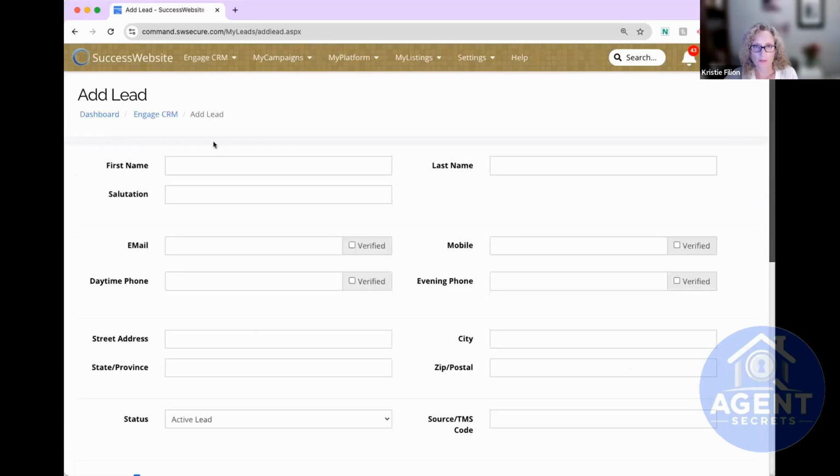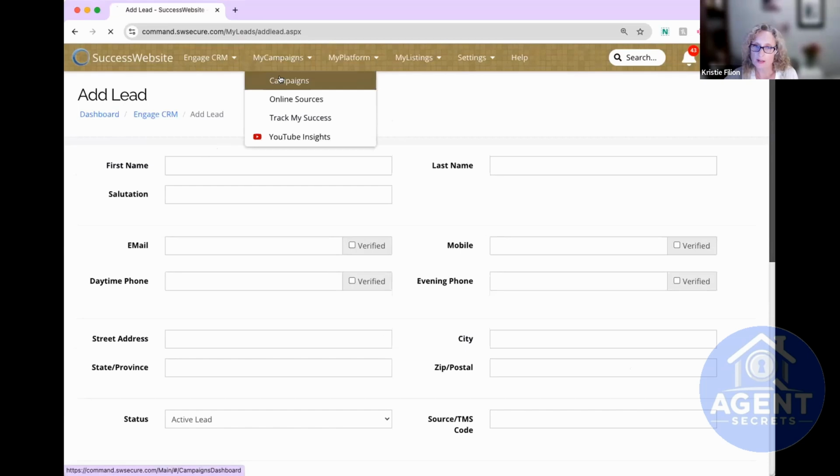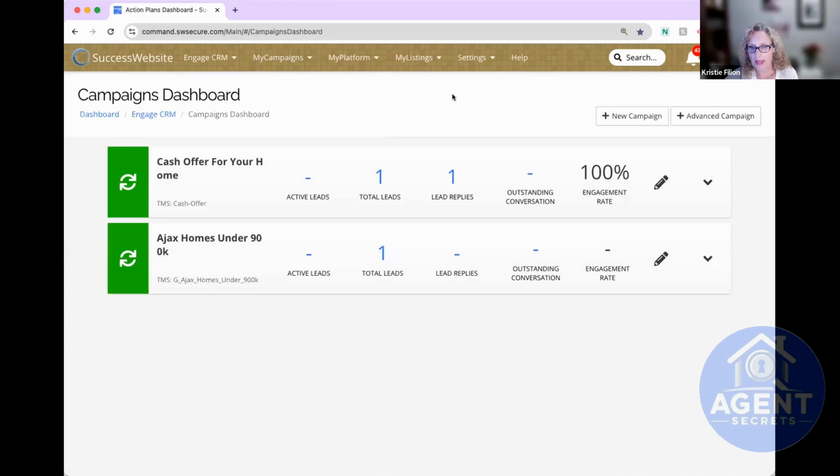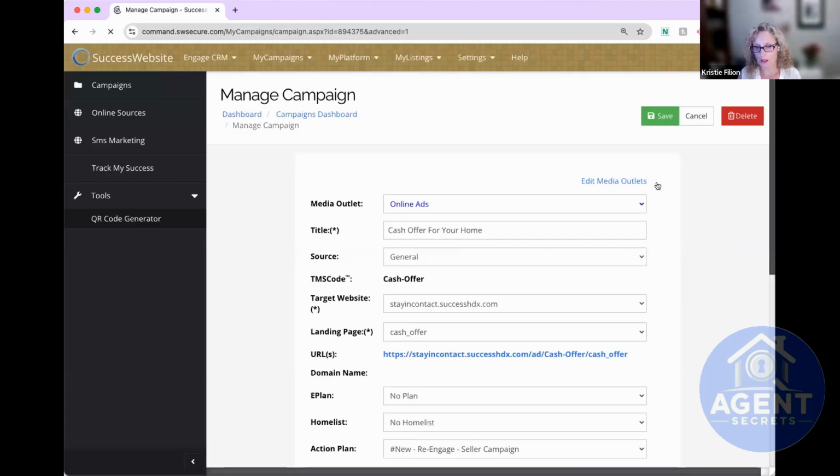Other things that we can do, of course, exist under here within My Campaigns. So we can set up a very specific tracking URL or funnel that is going to automatically assign tags, plans, follow up to a lead when it comes in from a specific source. So if it's coming in from Facebook, coming in from Google, we know that, right? We can set it up as a campaign and tell the system what we want to happen or how we want that to look when it comes in.